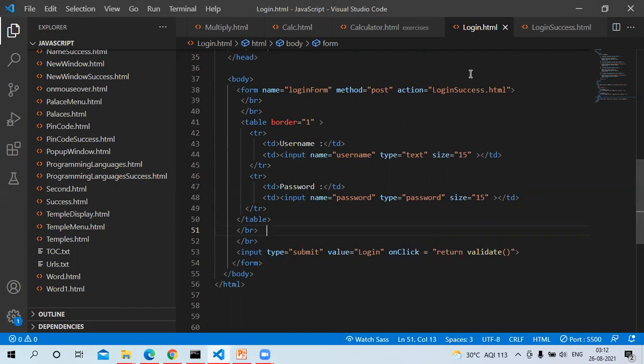This may be any resource. If you are developing a program in PHP, this may be a PHP program. If you are developing in Java, this may be a controller program. So when the form is submitted, the control should go here. Next, we have a table here with border equal to 1. Within that, I have written a TD username, and then here input name equal to username, type equal to text, size equal to 15. Similarly, I have written for password also.